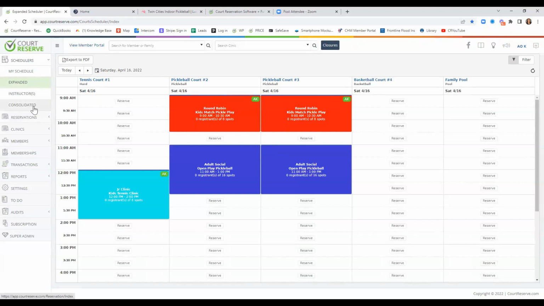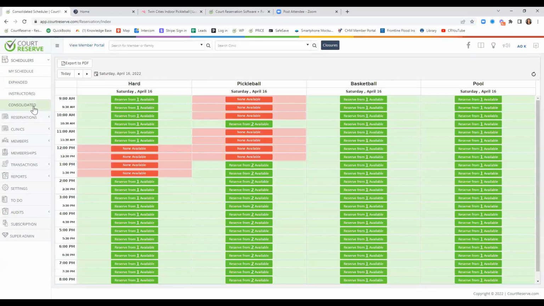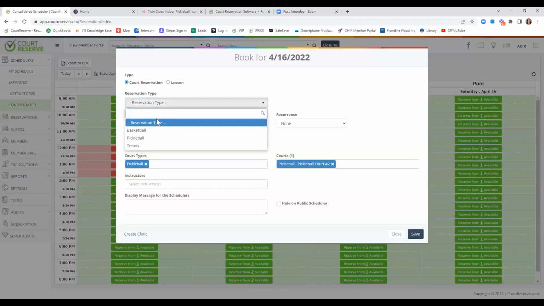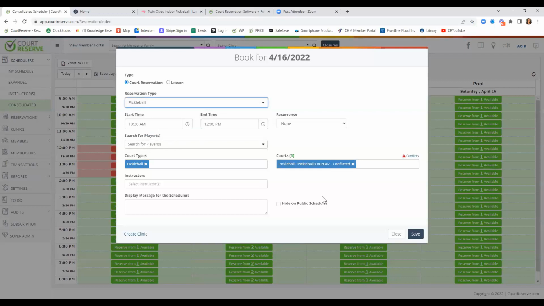If you have a number of the same type of court, the Consolidated View gives you the ability to look quickly and see how many courts you have available at a particular time. You can easily click through and make a court reservation based on the needs of the player. You can use this as a quick bird's eye view.